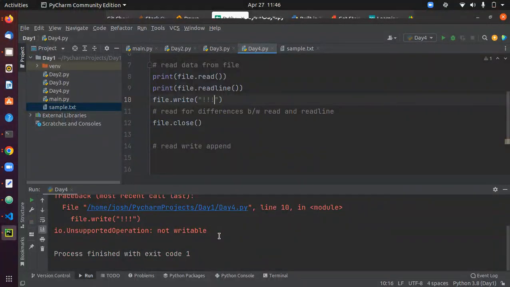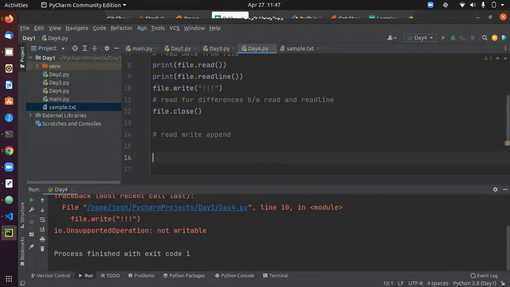So there is an error saying unsupported operation, not writable. As this says not writable, this file isn't open in write mode, it's just in read mode. So you can only read right now. When you want to write into any file, you have to specify the type of operation you want to perform on this file. So how to do that? We have already closed this file. Let's open it again in write mode.